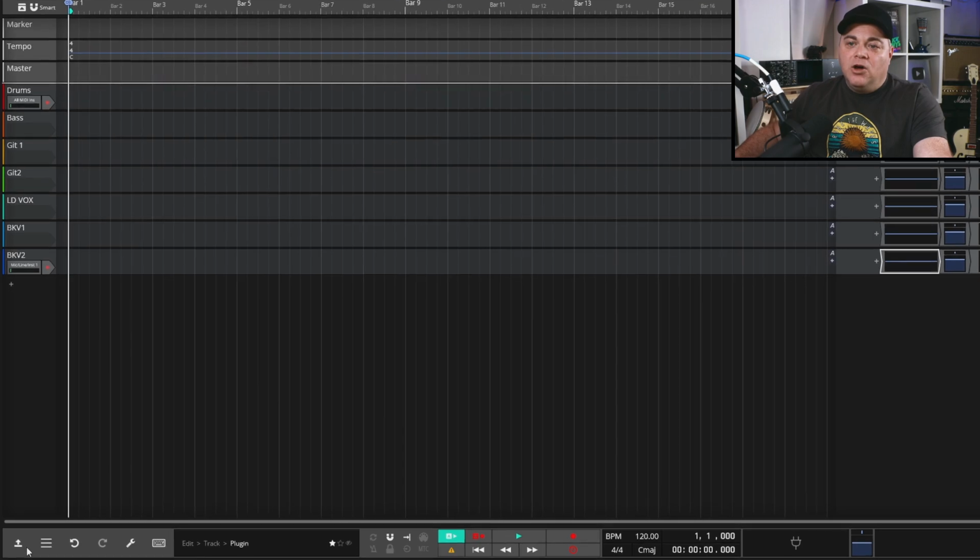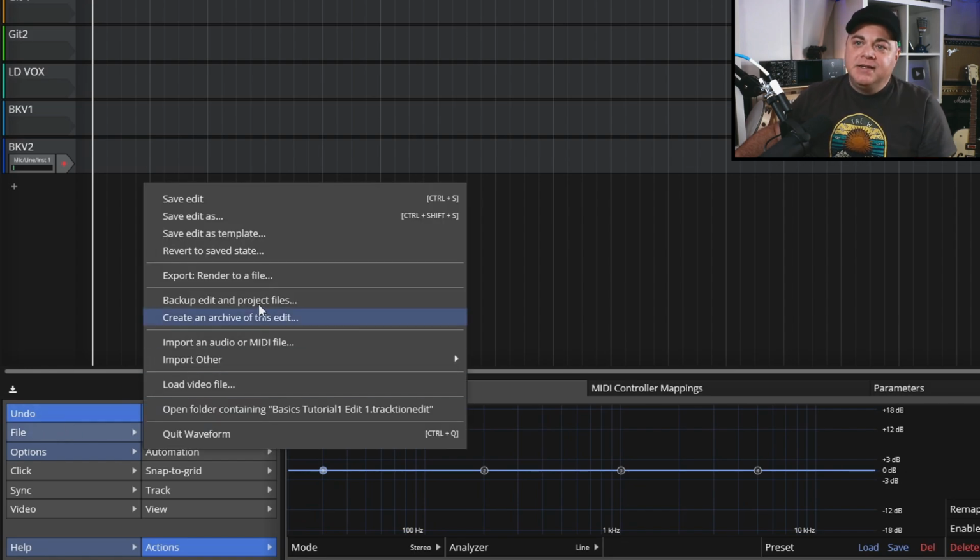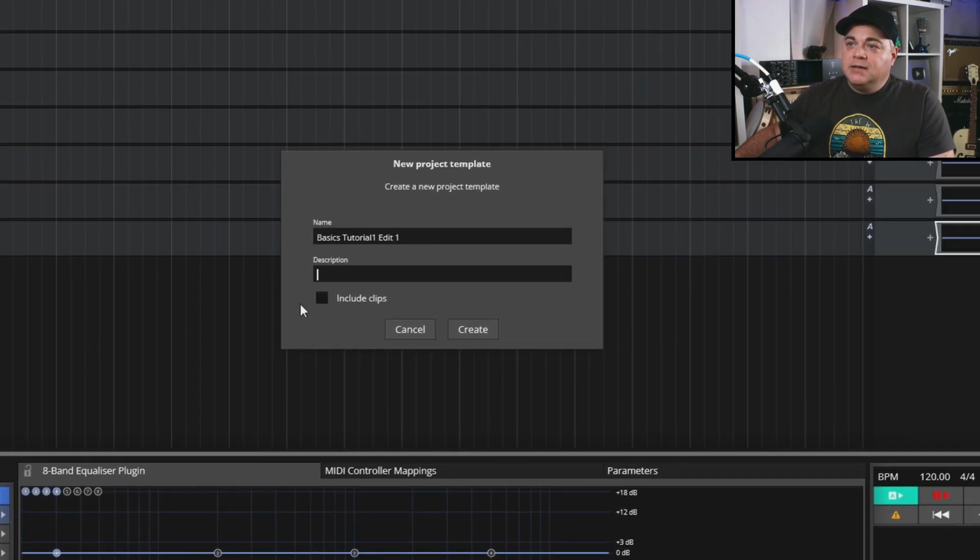So let's open up this bottom area here, our properties bar down here, and we'll go to File, and then Save Edit as Template. Click on that, and yeah, let's just call it Basics Tutorial, maybe not Edit 1, just Basics Tutorial 1. That's the template. I can give it a description. If I think I'll need that later, I might want to put a description in there.